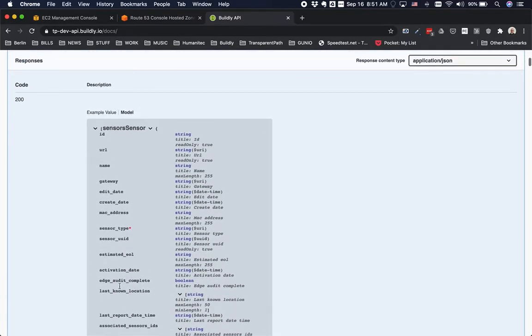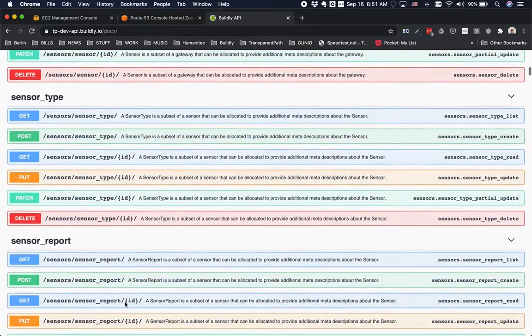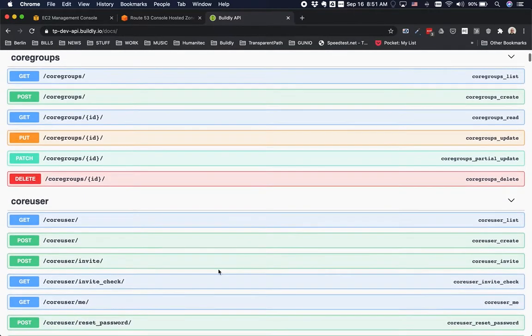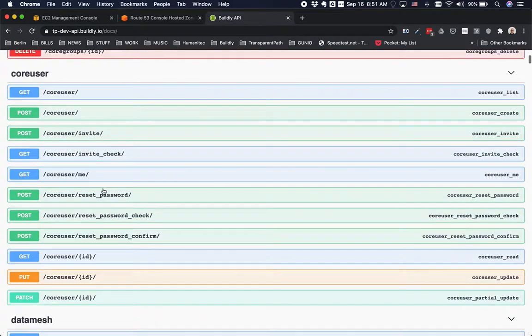I can see that data here, and it can all be accessed through this same process, as well as accessed through the core functionality and data mesh. So I can then create join records between multiple services there. So that's the basic configuration.